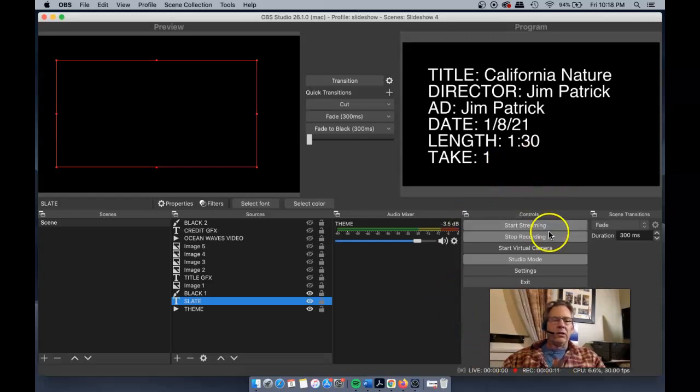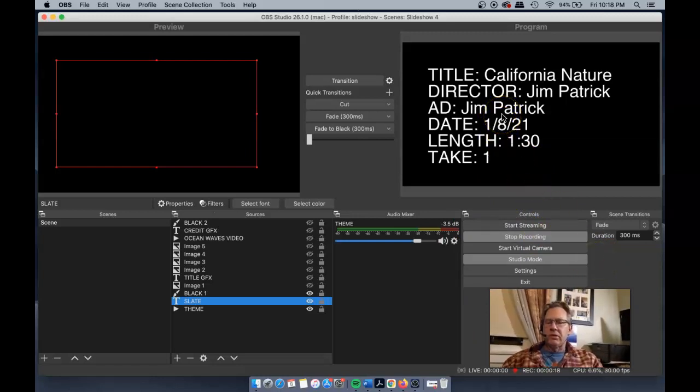Okay. The technical director then says we have speed. So that means we are rolling. Everything's all good to go. Then the AD will say 30 seconds to the floor. So they'll have a stopwatch and they'll start counting it down 30 seconds.